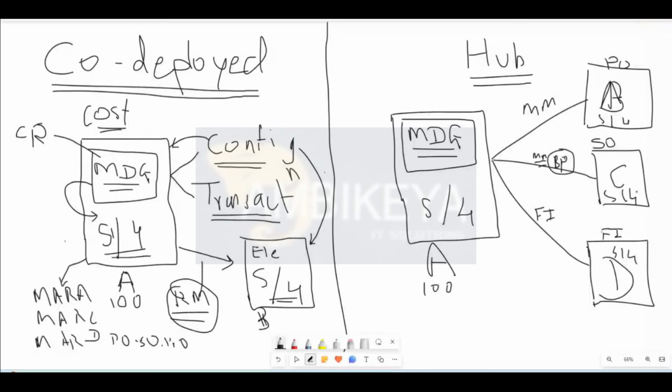Yes, correct. So the configuration present in B, let's go one by one. All the configuration present in B must be available in A. All the configuration available in C must be available in A. And all the configuration available in D must be available in A. Only then can you create your materials, business partners, and finance objects in your MDG. If any of the configuration is missing, you will end up with an error either in A itself or while replicating to B, C, or D.